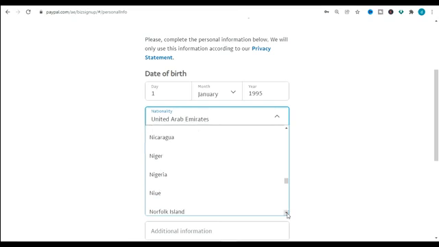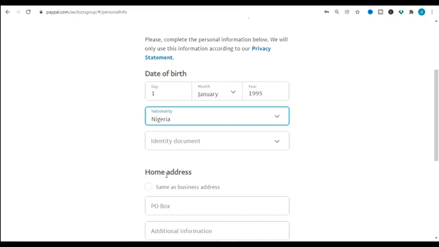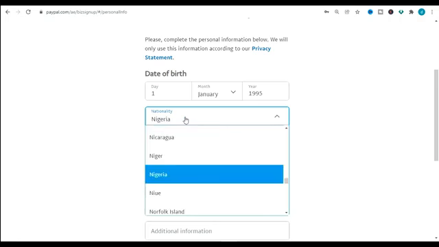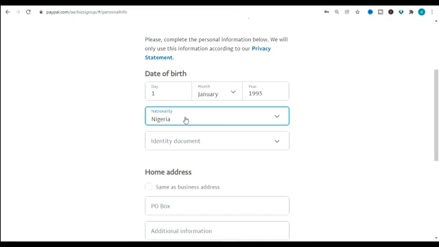You don't have to use United Arab Emirates because you're going to be putting your country ID card here, your identity document. And your identity document has to be from your country. So you have to put your country unless you have a United Arab Emirates identity document, which you cannot have unless you're a citizen. So you use your country of citizenship.